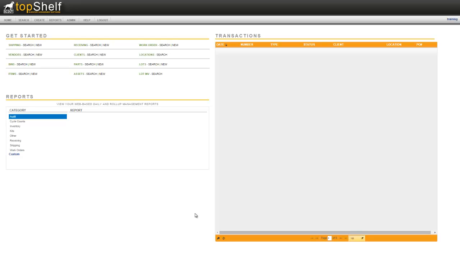The next step after setting up your warehouse location is going to be to set up some bins in topShelf. A bin is simply a location within topShelf where you store product. It can be either a shelf, a room, an entire building, whatever works best for your organization. If you want some more examples on bins, please see the help guide.